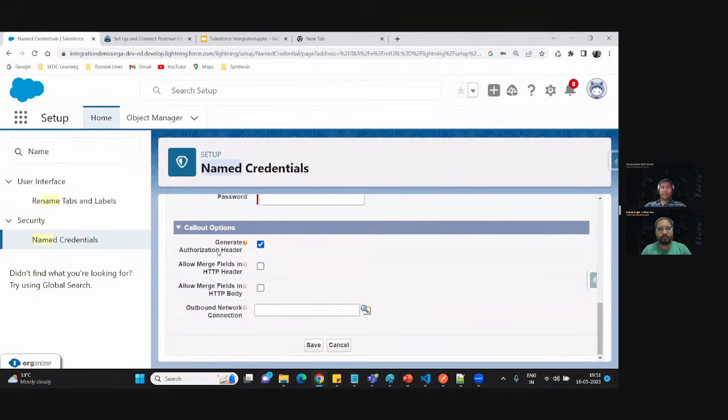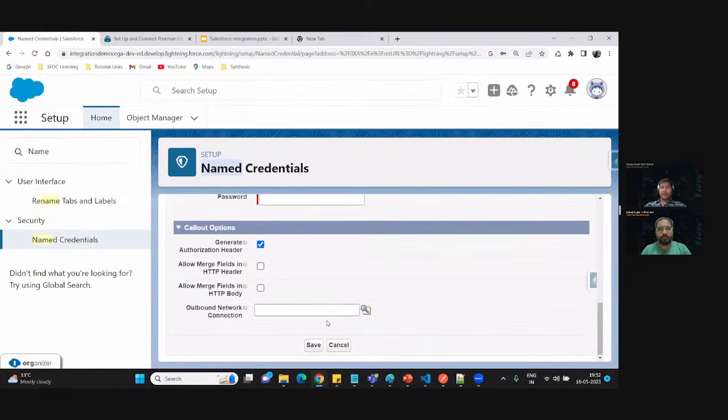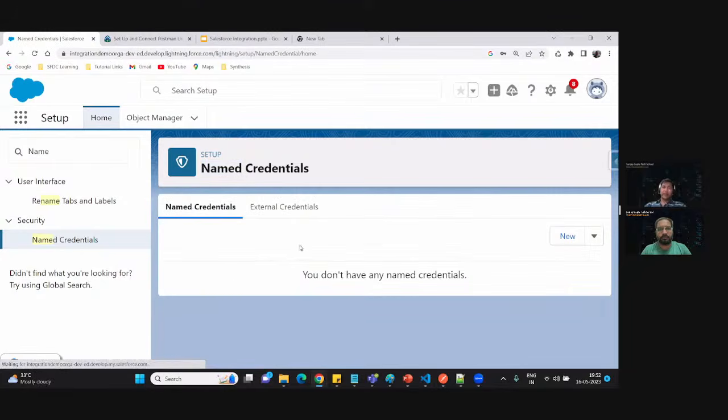Moreover, there are a few different callout options that you have based on your requirement. You can select these different options from here. Once you define all those parameters, click on save. Your named credential will be ready.